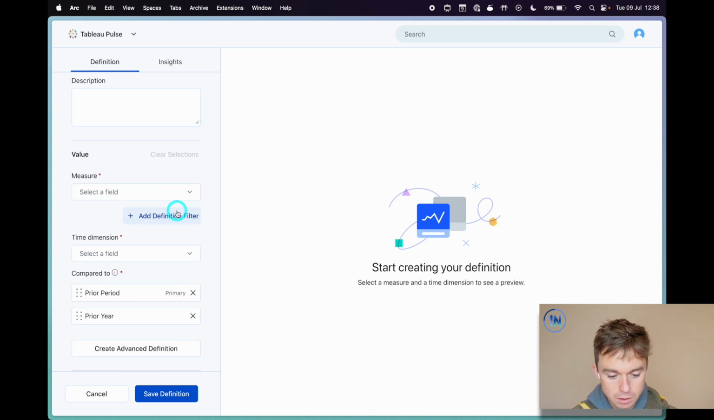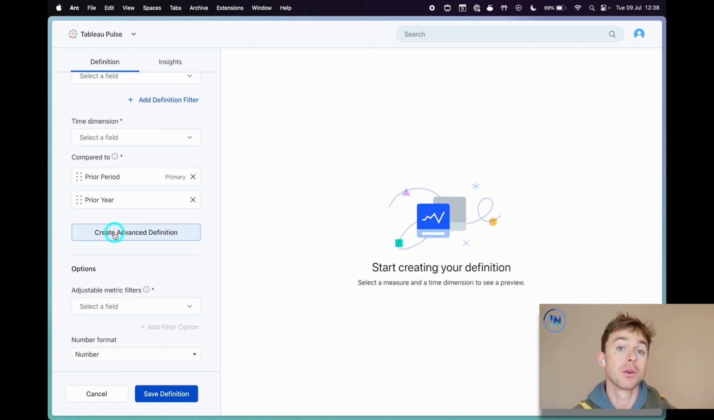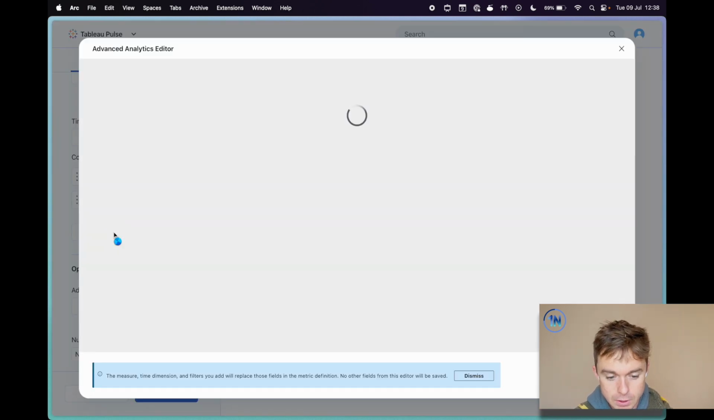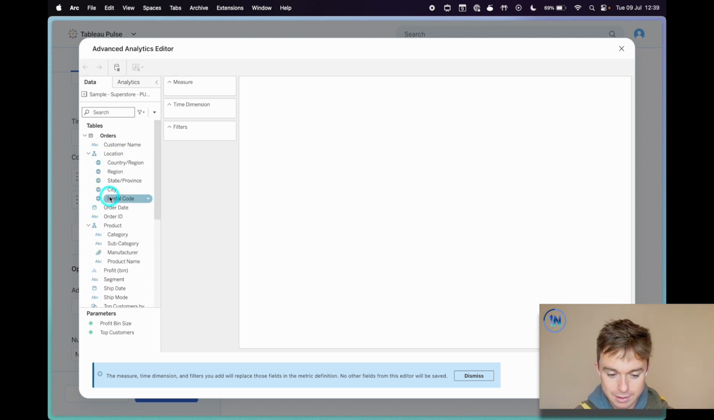And we're just gonna come straight, so I'm gonna ignore all this stuff, and I'm just gonna go straight down to create an advanced definition. Now, when you're creating an advanced definition, it looks advanced, but as far as I've seen, it's not that advanced. So basically what this means is you can set this up with what looks like Tableau, and yet you only have measure, time, and filters. You're still dealing with those initial blocks.